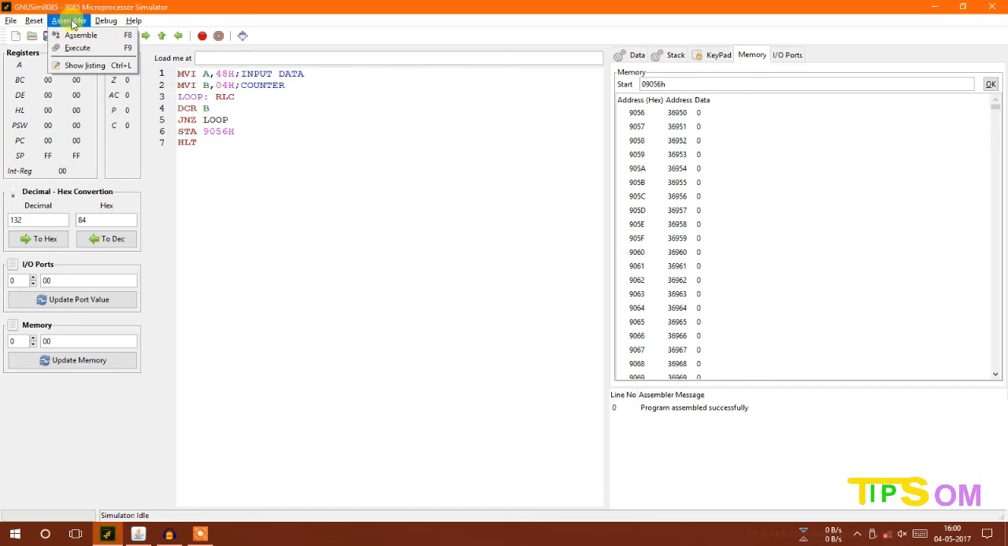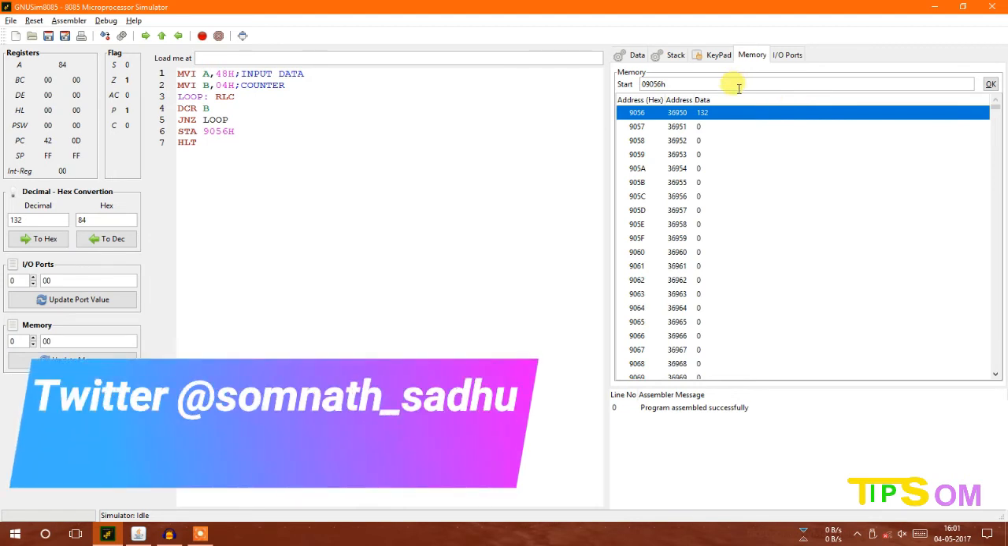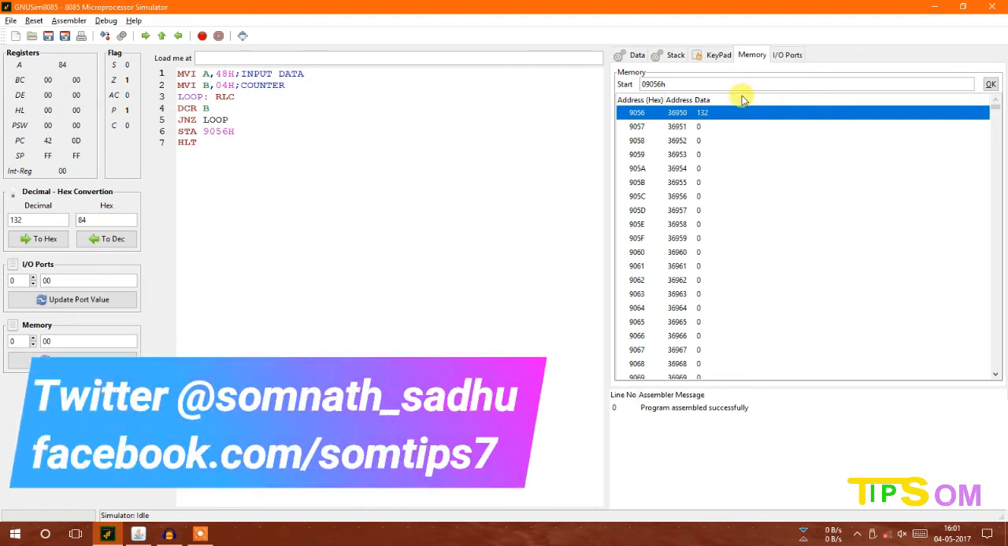So let's do the compilation. So here it is, 48 is the primary number and the present value in the accumulator is 84. But here you can see in memory it is 132. This is because the 84's equivalent decimal value is showing up there, 132. If you want to check it, here you can see 132 in hex is 84. So the program was compiled and assembled successfully in the GNU 8085 simulator.